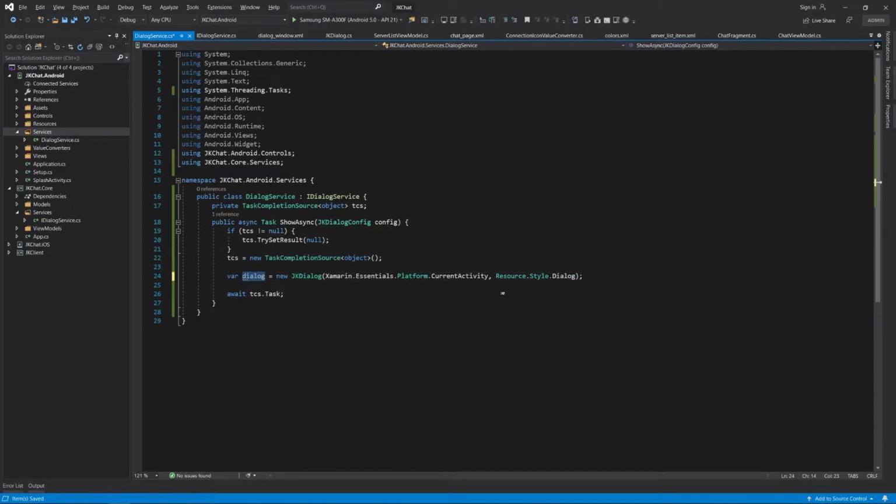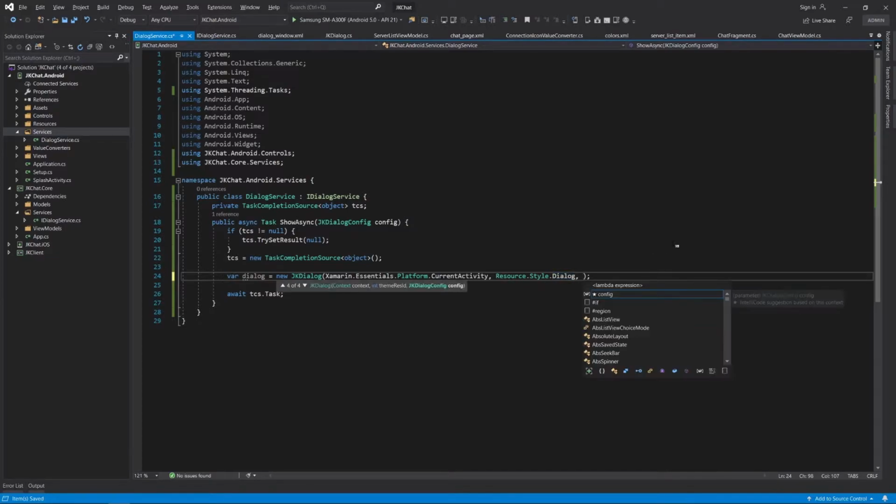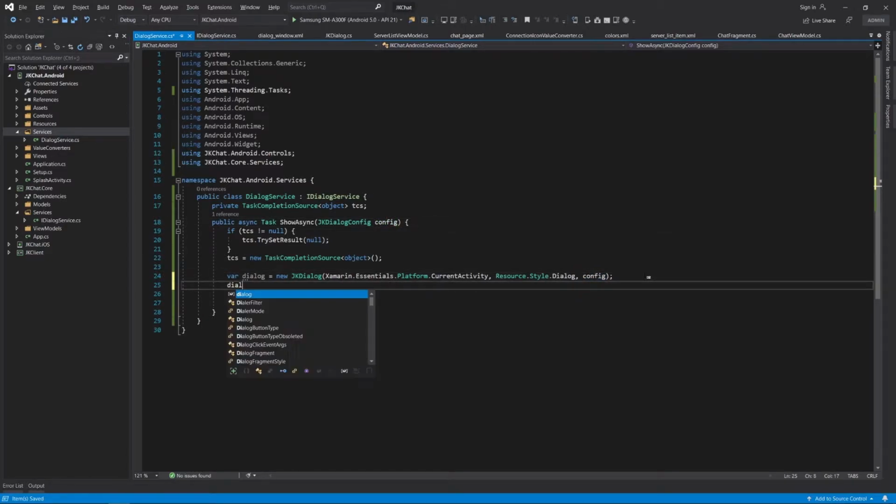Okay, and let's just... Oh, and the third parameter is config that we are passing from here. So we initialize the dialog. Dialog show.